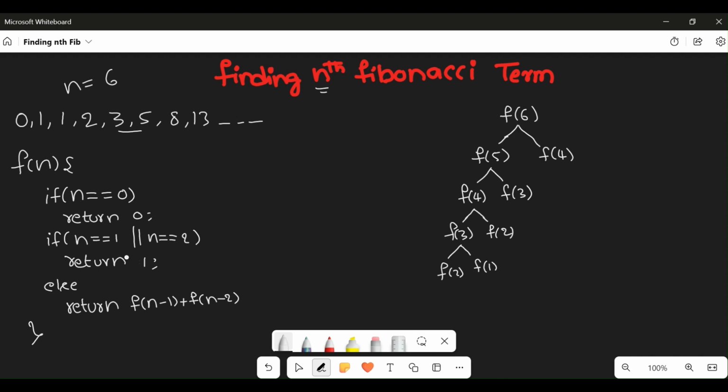Why? Because the recursive call will be stopped. Here n equal to 1 returns 1, right? And n equal to 2 also returns 1. So here also we need to do the same process. The left side part will be f of 3 minus 1, equal to f of 2, right? Next the right side part will be f of 3 minus 2, which is f of 1. So repeat the same process here also.